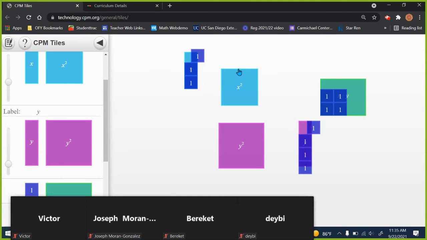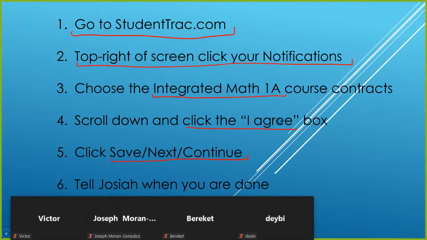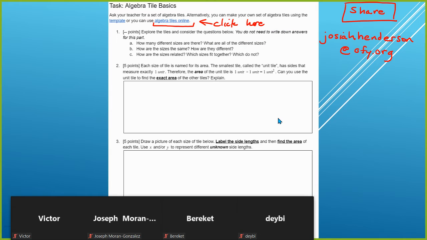Because X and Y aren't supposed to stand for an actual solid number, right? They're supposed to stand for an unknown number. And so this is a good model, having X and Y not be the same dimensions as the 1. So what can we say in our worksheet? We can say no, you can't measure them using the 1, using the unit tile. Why? Because X and Y stand for unknown numbers.